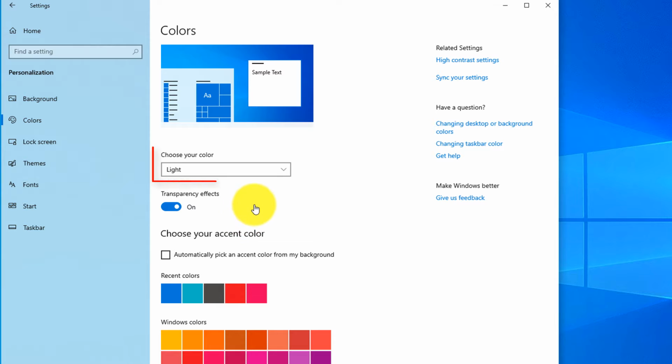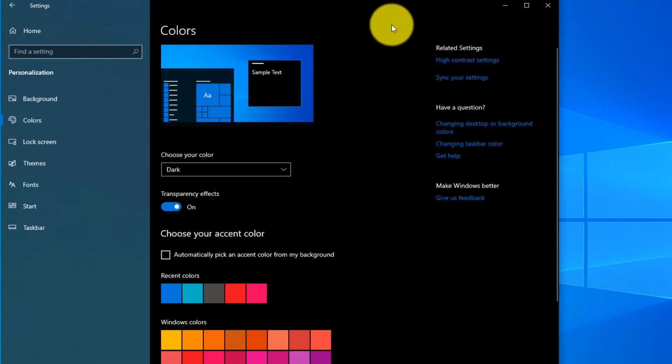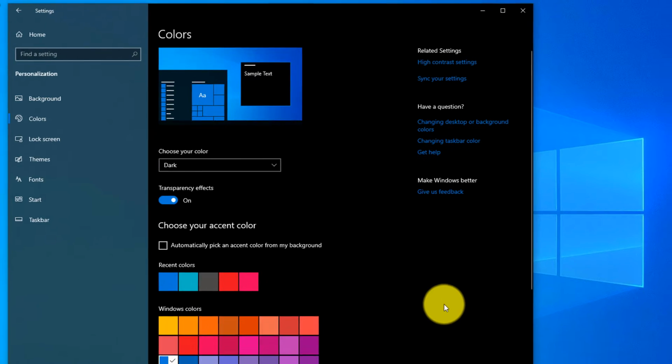Here you can see that by default, Windows offers light colors, and what you need to do, you need to select dark colors. And you see how background for the apps has changed, and now it's much easier on your eyes and you can work longer.